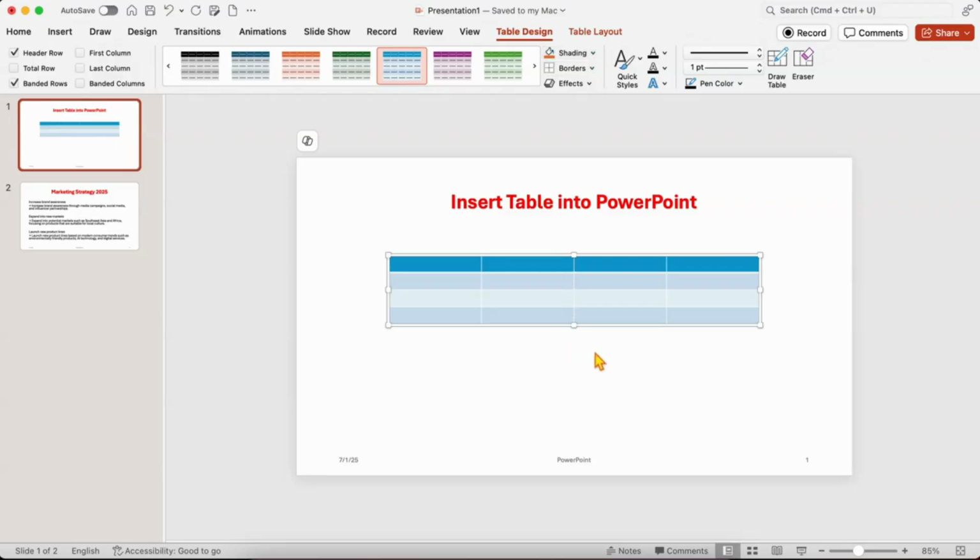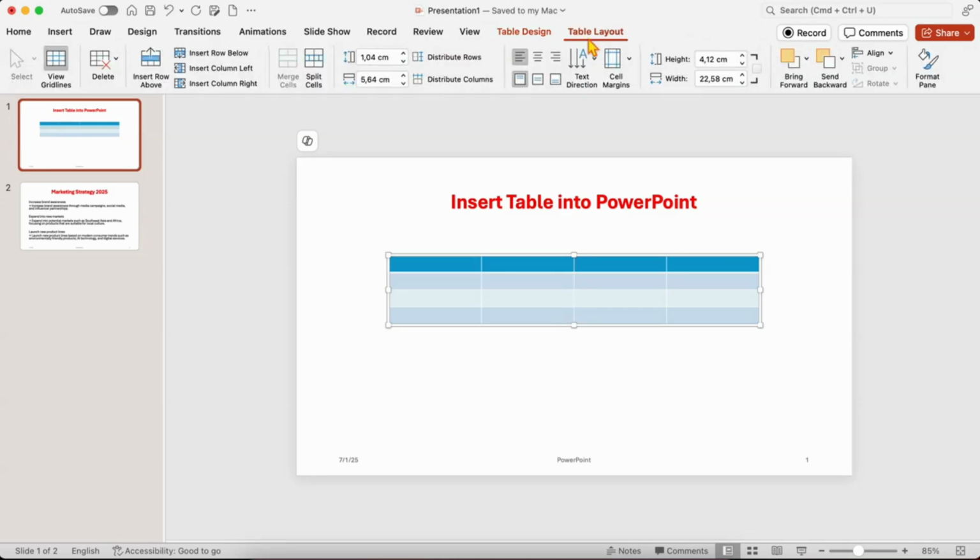The Layout tab allows you to fine-tune the size of the cells. You can adjust both the width and the height of each cell to ensure that the content fits well and looks balanced. This is helpful when you are working with tables that have varying amounts of text in each cell.